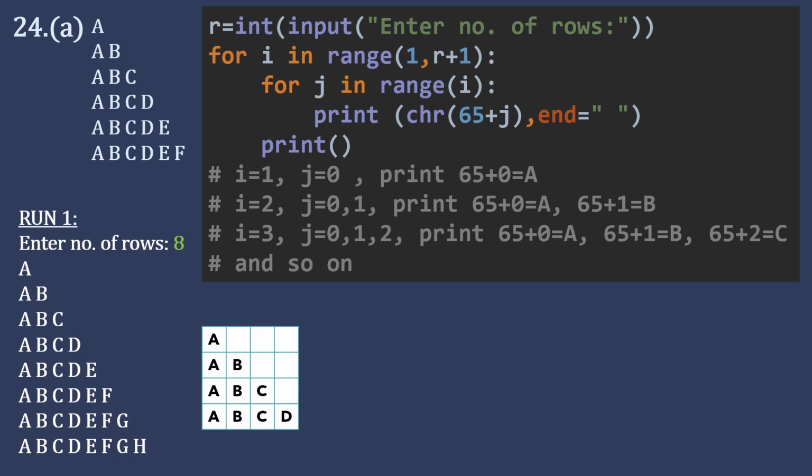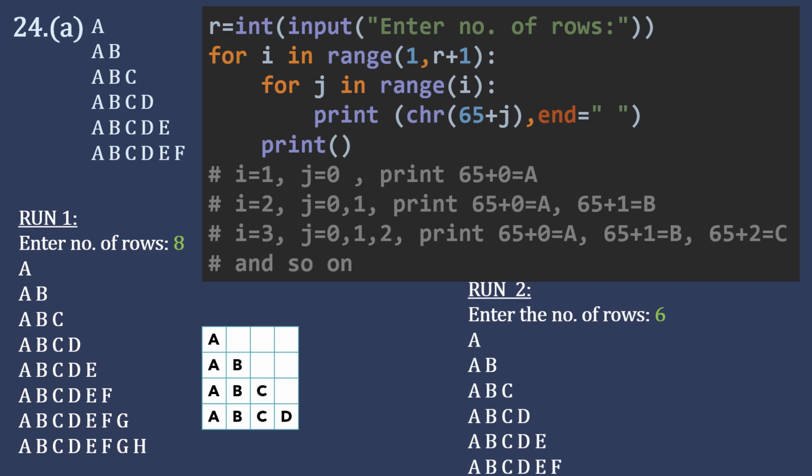So once you run the program, let's say the entered number of rows is 8, then it will print like this 8 rows, and in each row you can see the alphabets are increasing like this. And in the second run, let's say you have entered the number of rows as 6, then you'll get the output like this.